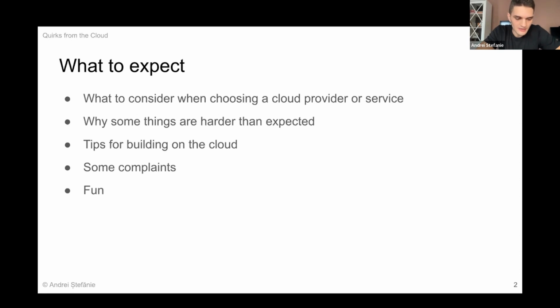Also, I want to emphasize that some things in the cloud, but not only, pretty much everything in this domain, is usually harder than it seems. And I'm going to try to provide some tips for building on the cloud regarding security, scalability, cost optimization. Why not? That's also important.